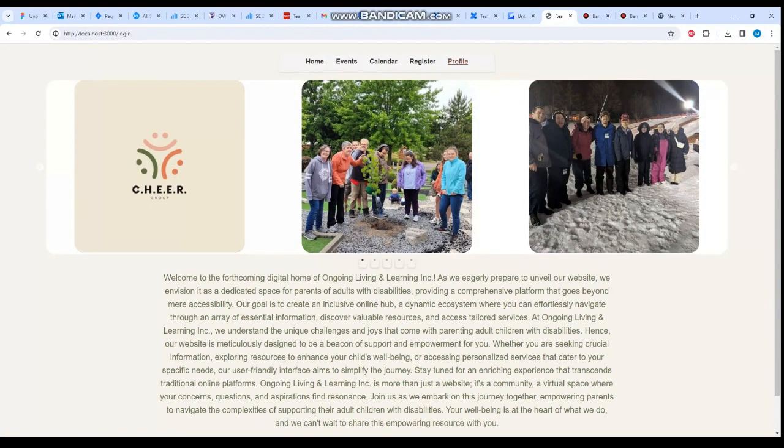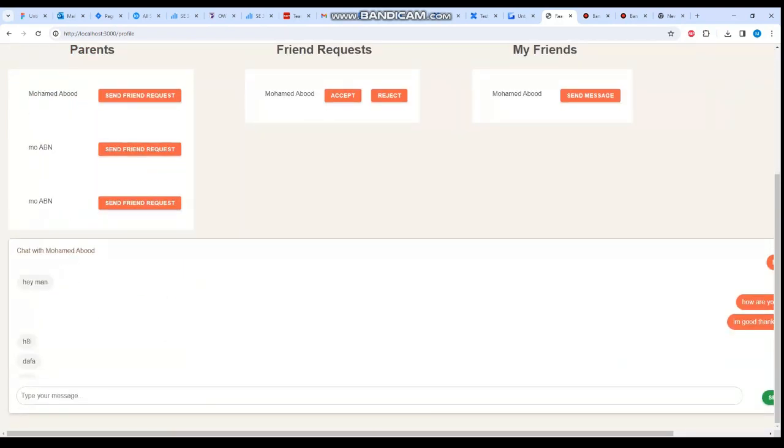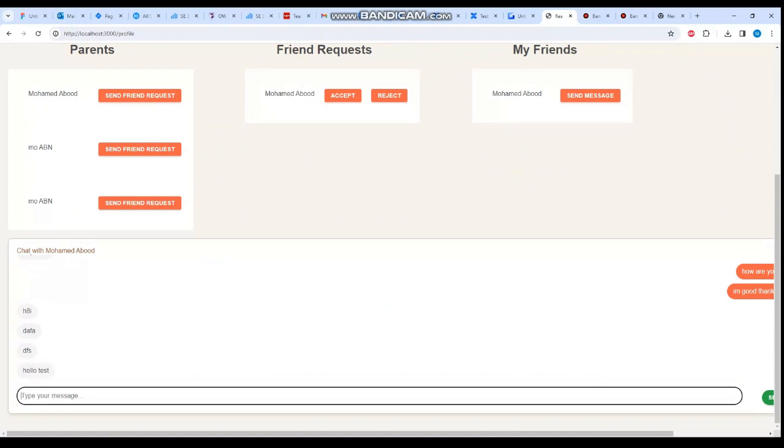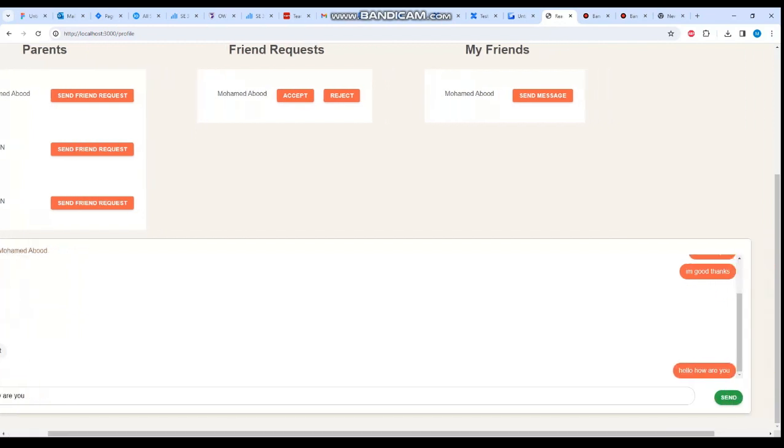If I log in, navigate to the profile page, go to my message history with Mohamed Abood, which is the person who just sent the message, I will see that this hello test is right here as we just sent it. Now this account is able to reply back and this message will be sent to the person in the same fashion as you can see right here.